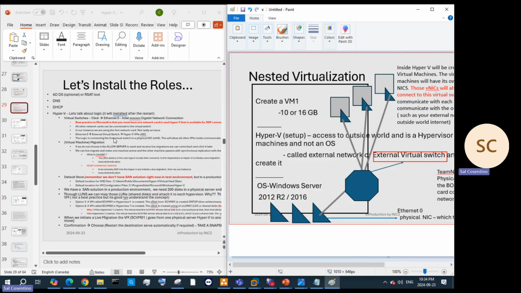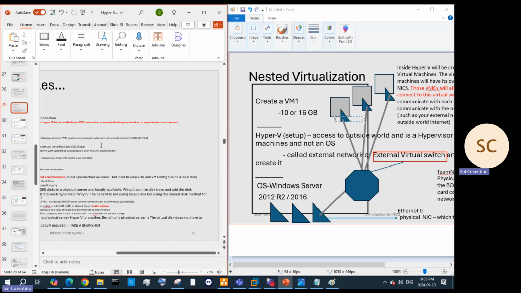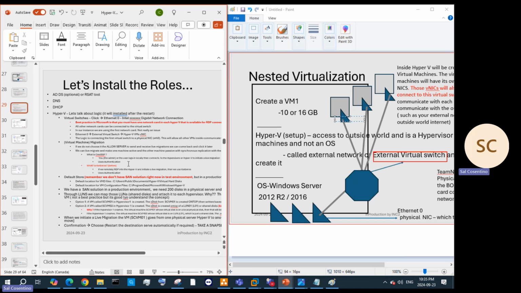Okay, on that part. But again, our Ethernet 0 connects to the Ethernet switch, and then from the Ethernet switch, the Hyper-V VM's VNIC. So these are VNICs here. The logic here in this case is we're connecting the first virtual switch, so this virtual switch, to a physical NIC, so Ethernet 0 right here, and that'll allow all other VMs inside to communicate with each other and to the outside world. That's what our virtual switches do.